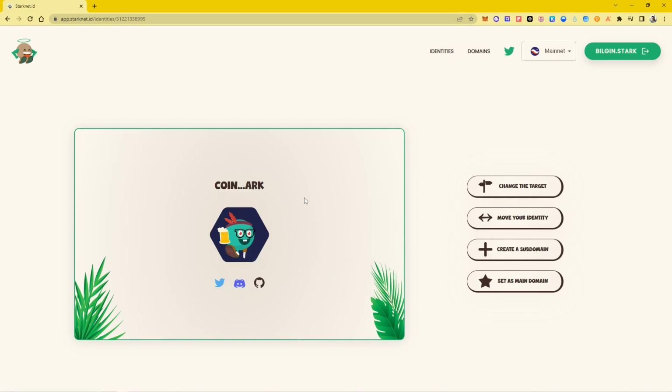If Starknet makes an airdrop or Starknet ID itself makes an airdrop, for sure you will get it after those transactions, since you are a user of Starknet ID and Starknet itself.